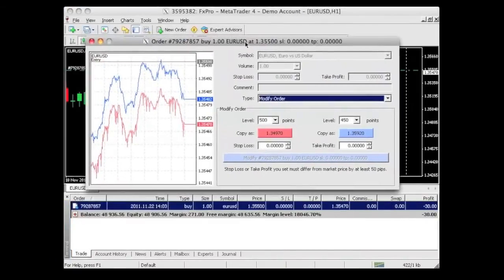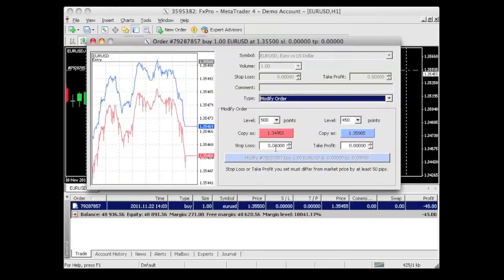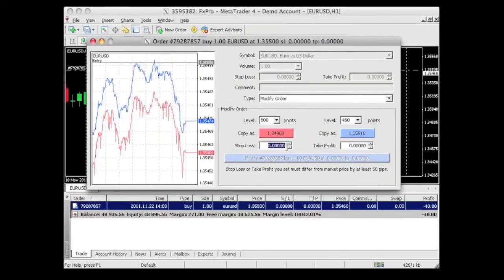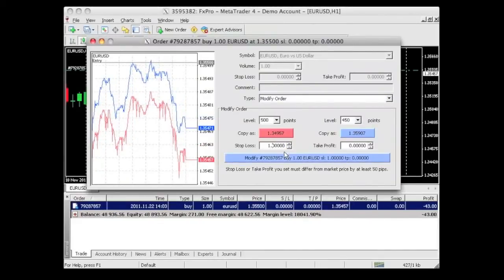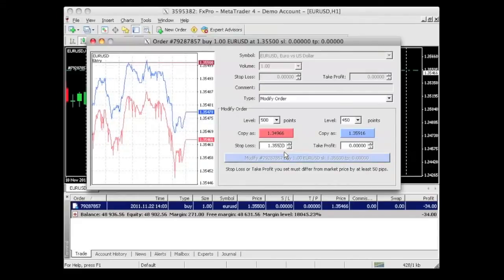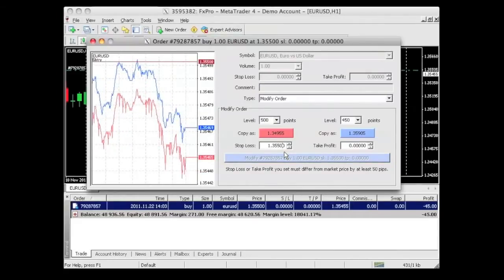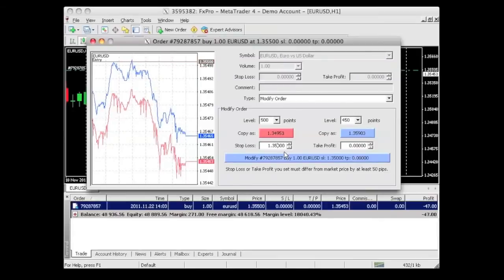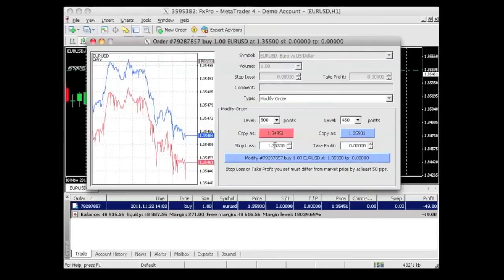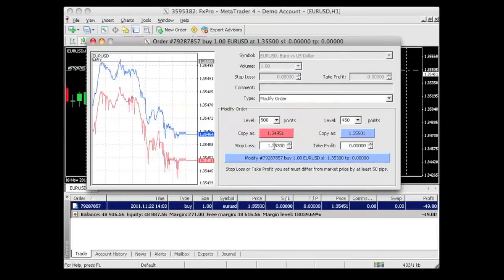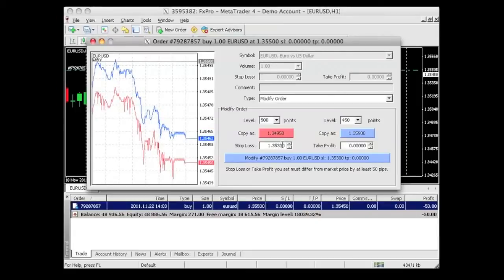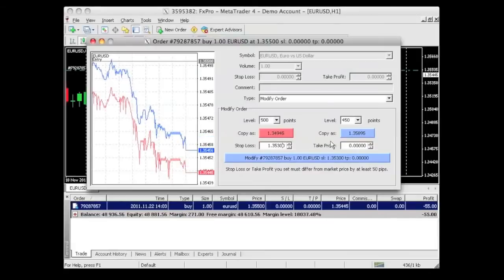Once we do that, since let's say I want to go for 20 pips below, I want to keep my stop. So that's 1.3550 minus 20. So that's 1.3530. Remember, it's only 4 decimals. It's only 4 digits after the decimal. The 5th digit is just for precision. It's not really necessary.